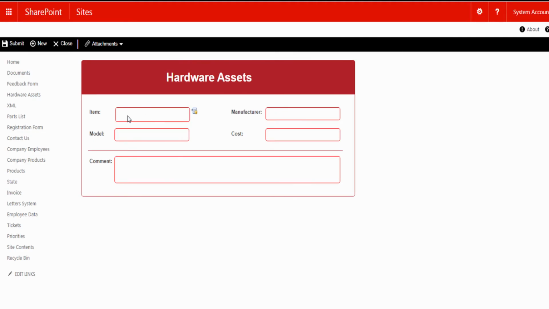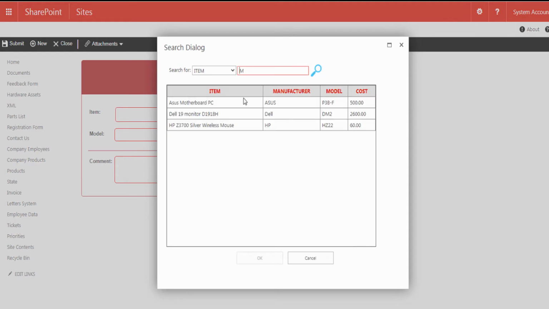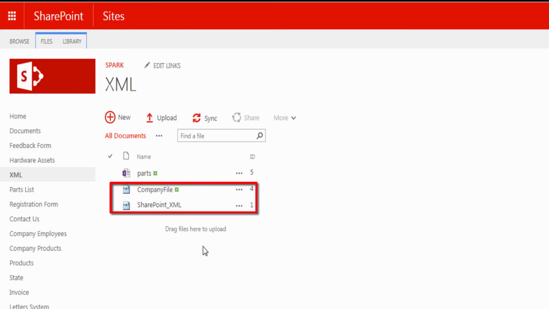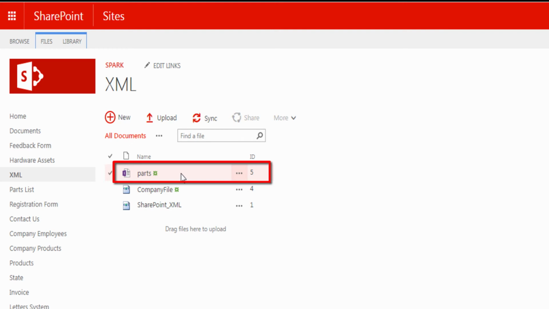Hello, in this video we will talk about one of the special Spark Forms Builder controls, which is the XML Connector control, and how to use it in your SharePoint forms. The XML Connector control is designed to integrate your form with an external or internal XML data source, XML string stored in SharePoint columns, or InfoPath forms.